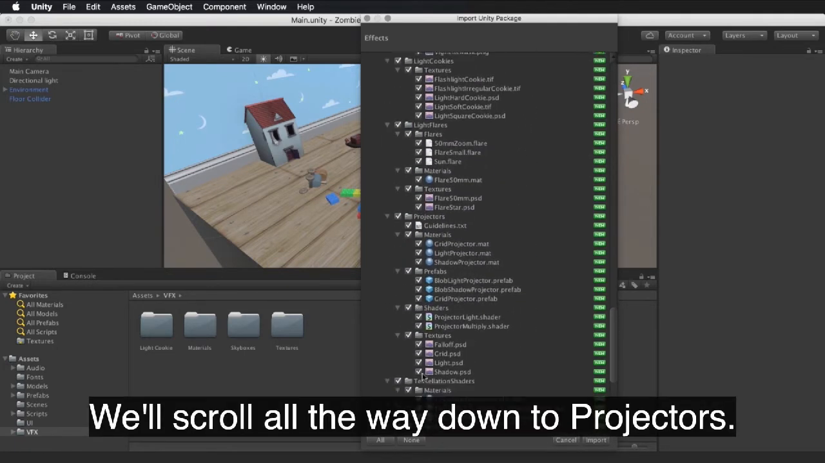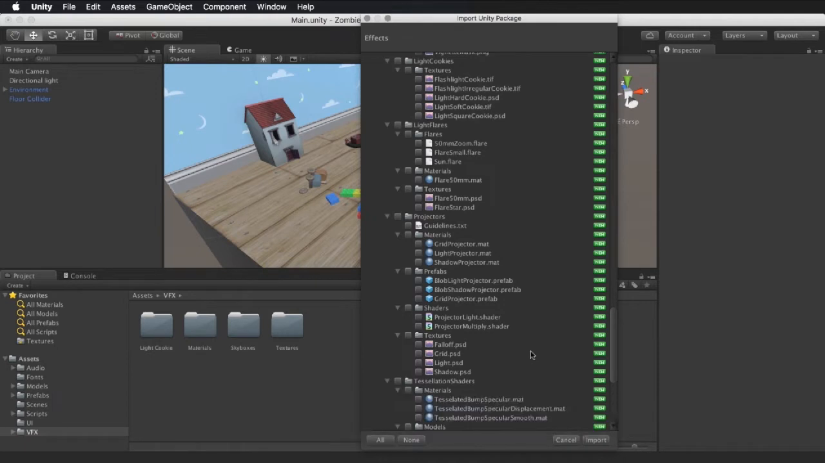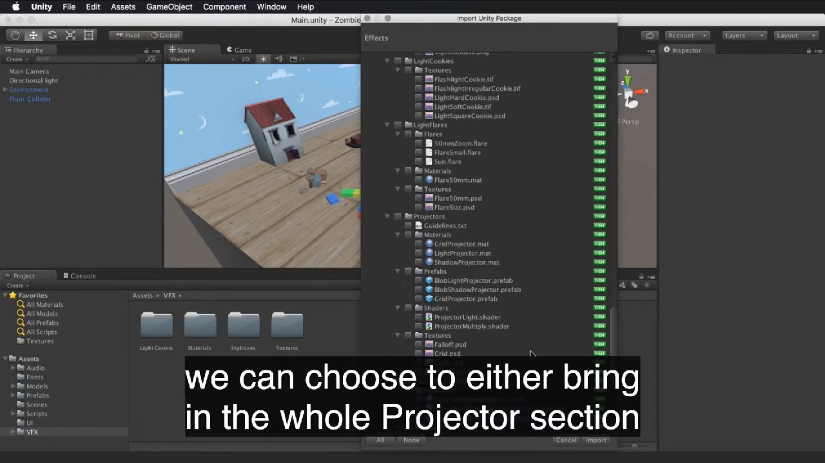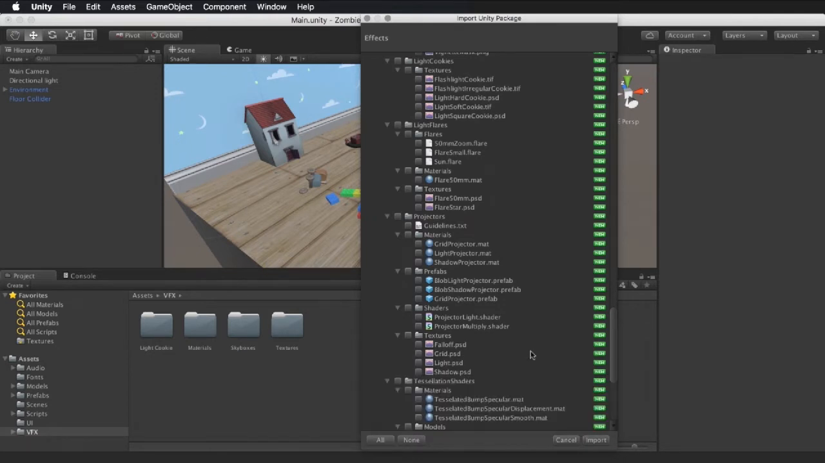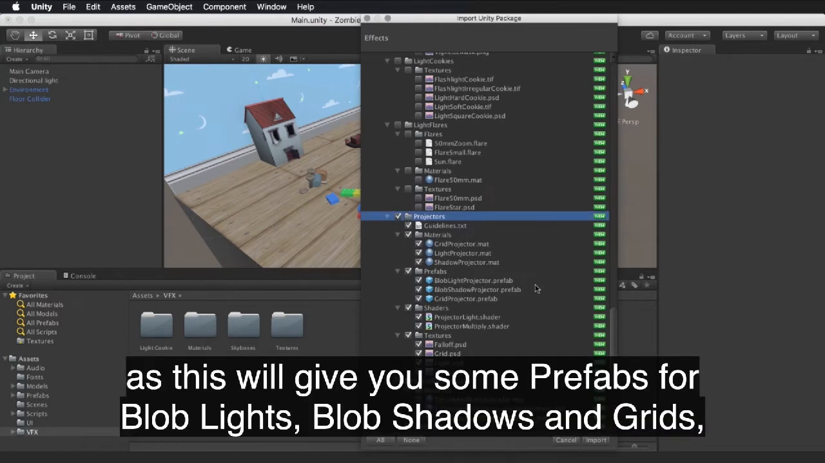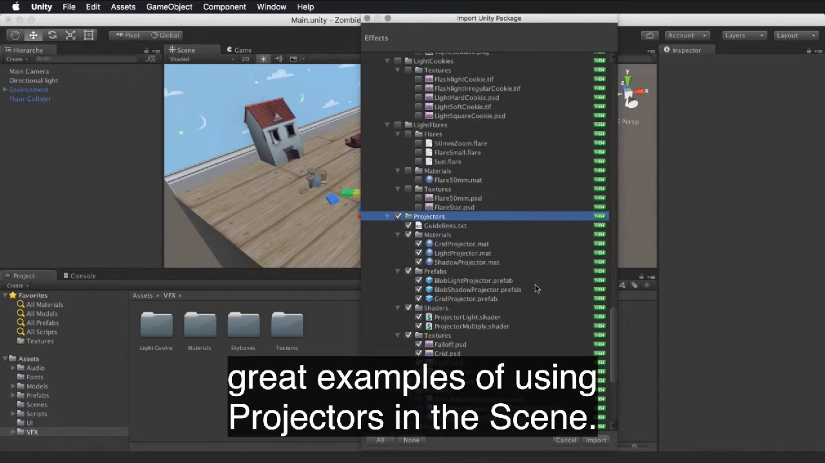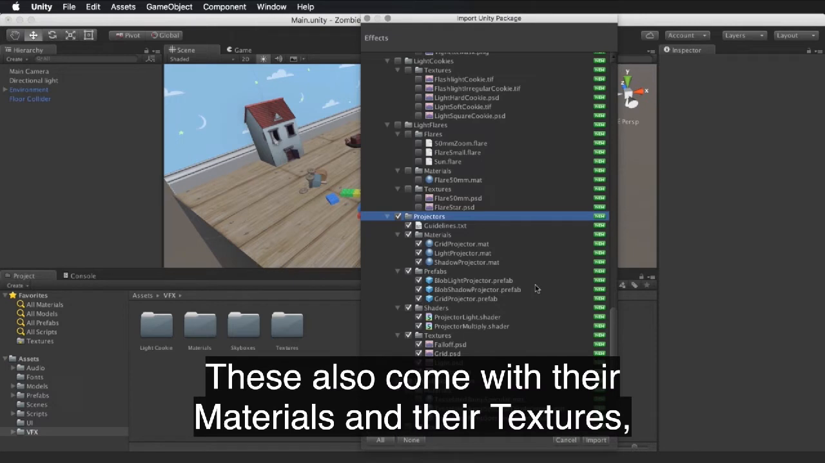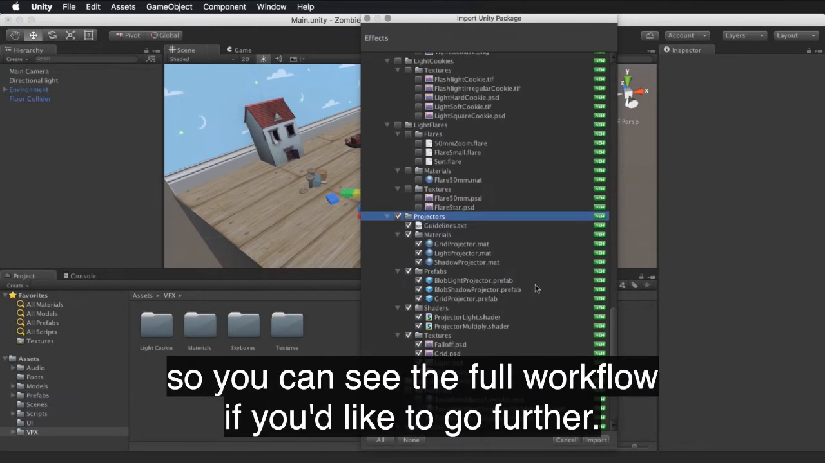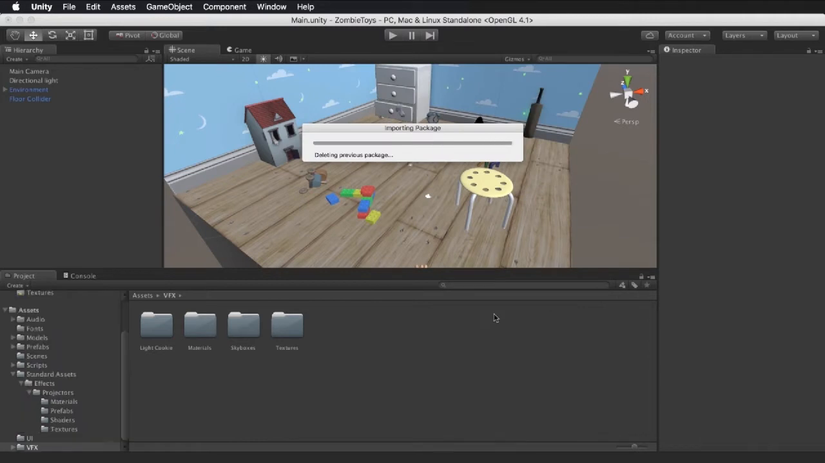Click on the None button on the bottom of this dialog to clear off all the checkboxes. In Projectors, we can choose to either bring in the whole Projectors section or simply the shaders. If you'd like, check the whole Projectors section, as this will give you some prefabs for blob lights, blob shadows, and grids. Great examples of using projectors in the scene. These also come with their materials and their textures, so you can see the full workflow if you'd like to go further. I'll click Import, and this will import in the projector effects into my Unity editor.